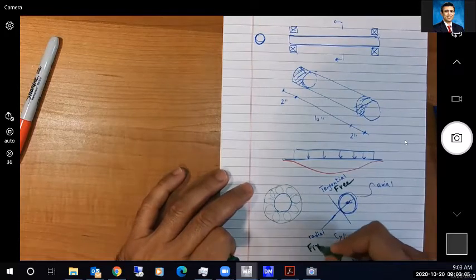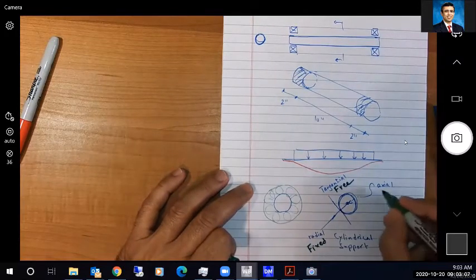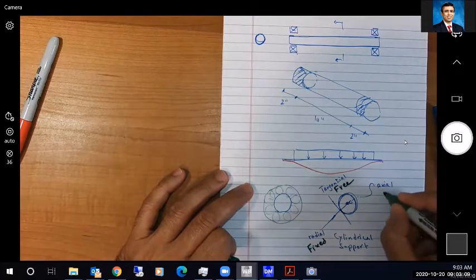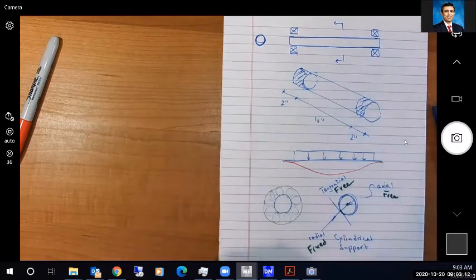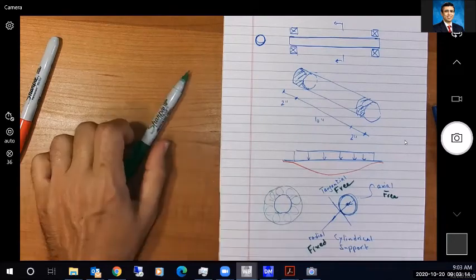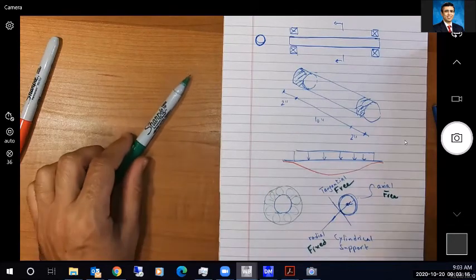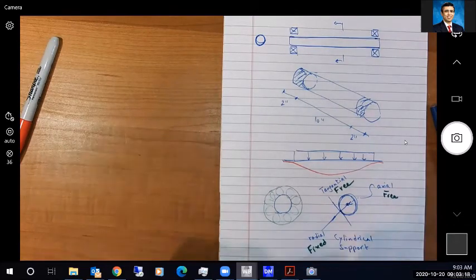It's fixed in the radial direction and is really truly free in the axial as well. That's what the bearing does. So it's primarily fixing the tangential direction.